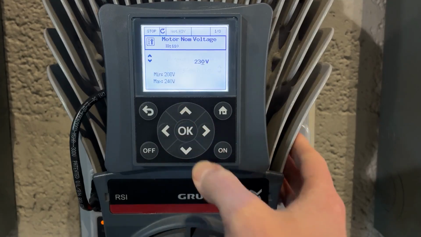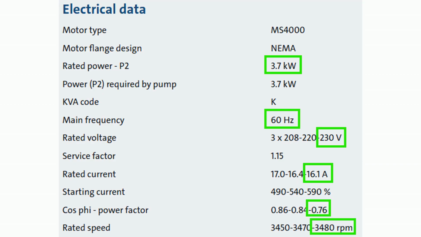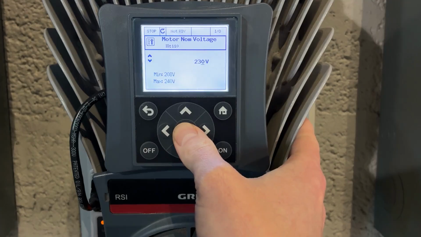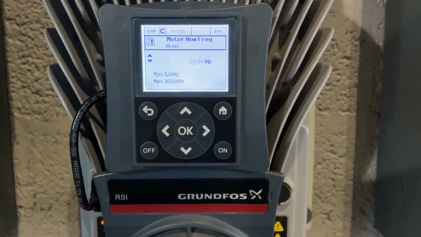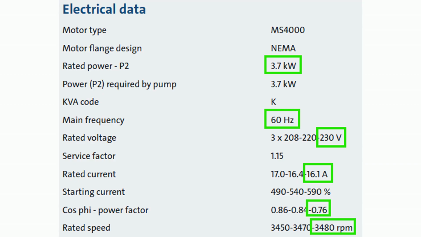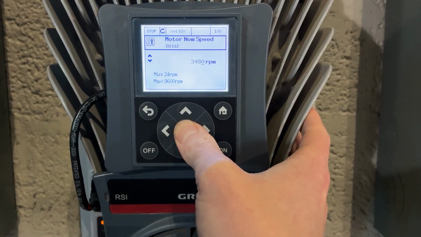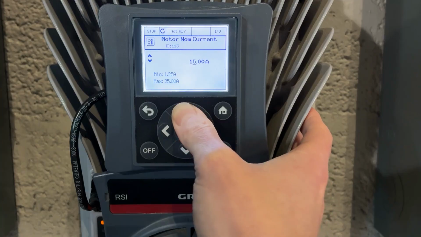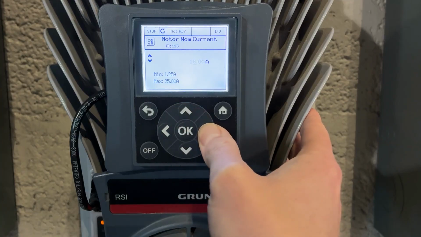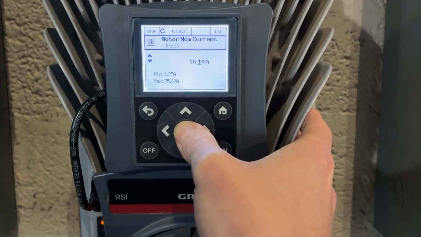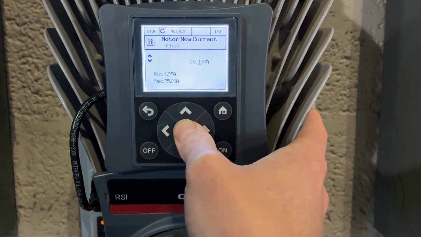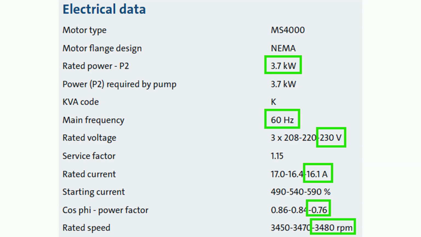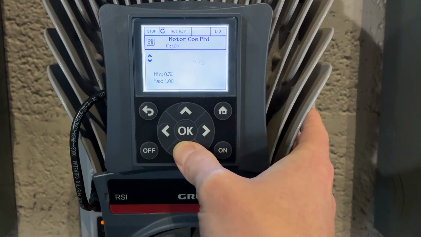For motor nominal voltage, we will choose 230 volts as previously discussed. For motor nominal frequency, we will select 60 Hz. For motor nominal speed, we will select 3,480 RPMs. Motor nominal current will be set to 16.1 amps. Motor cos phi, or power factor, will be 0.76.